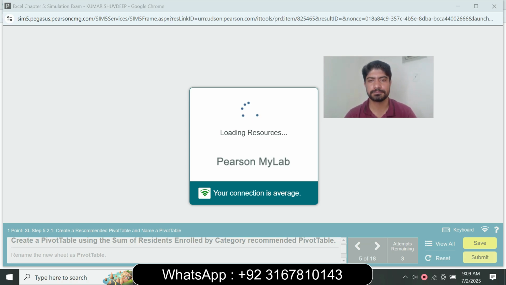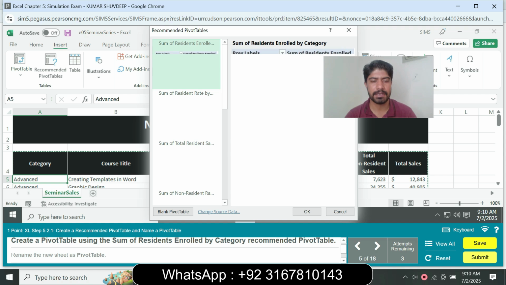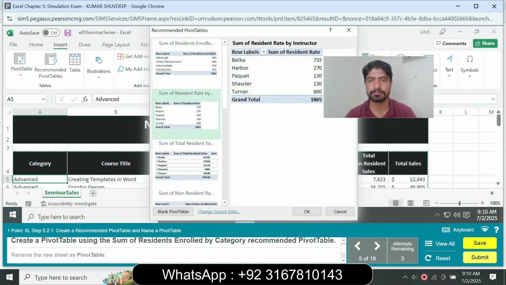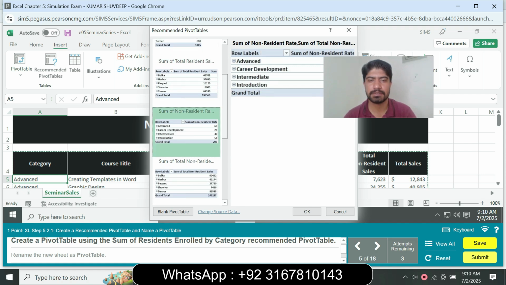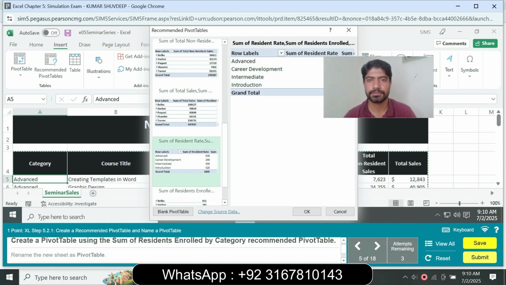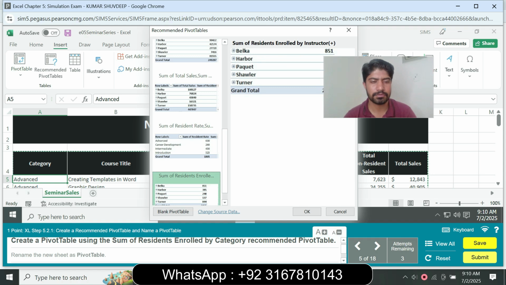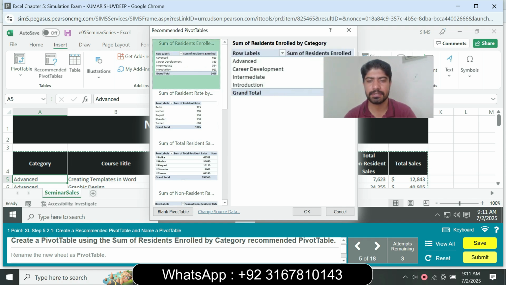Question number 5: create the pivot table using the sum of residents enrolled by category, using Recommended PivotTables. So go to the Insert tab and click Recommended PivotTables, and choose the sum of residents enrolled by category. Click OK.